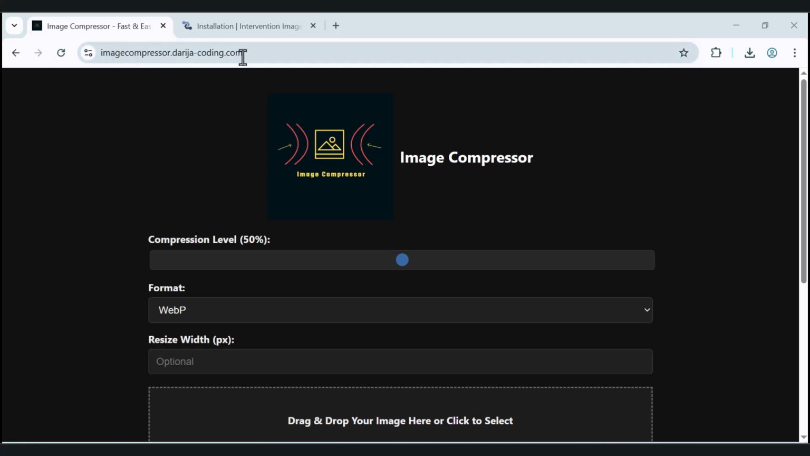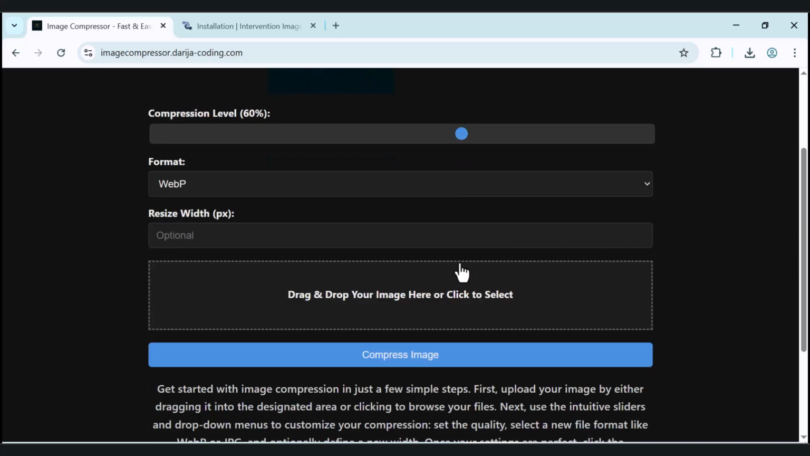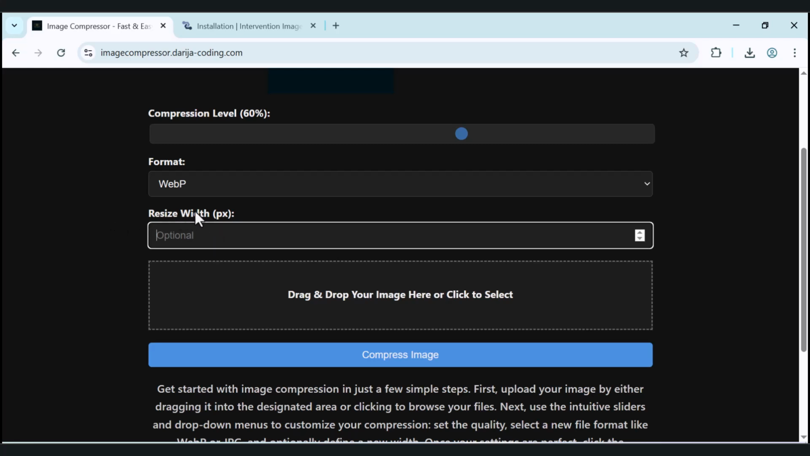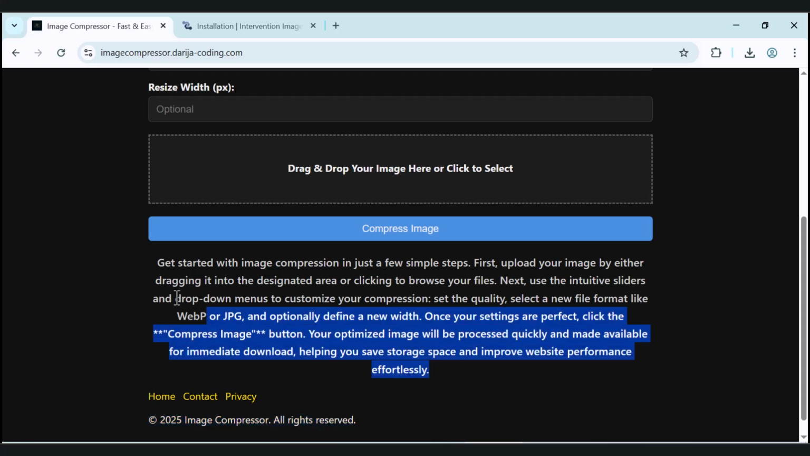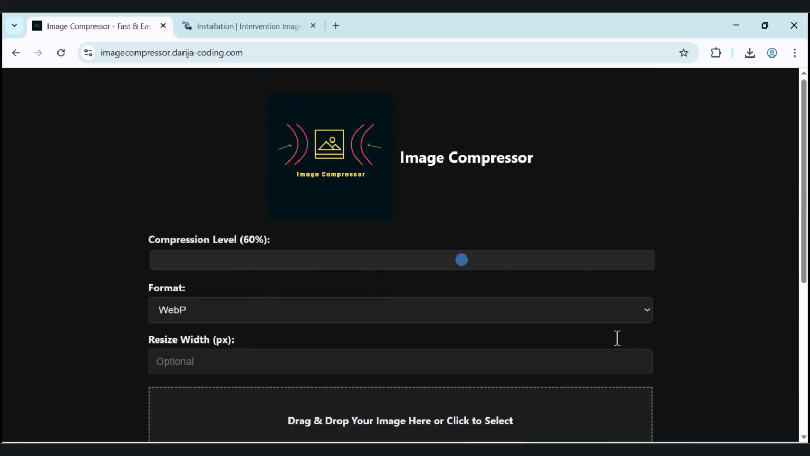So you can follow this link. So here is our project. So we will add here a compression level, so the user can choose the level of compression, also the format and the row size of the width, and here the user can drag and drop or click and select images, and once done he can compress the image. Okay, so we will not create the contact and privacy and other things, but you can do it yourself.